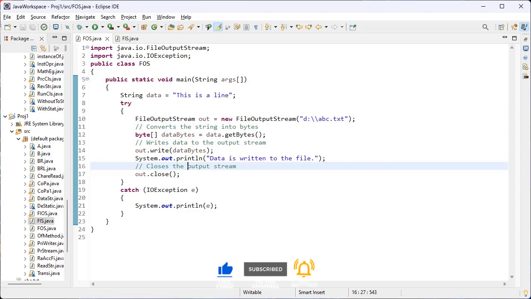What is the usage of FileOutputStream? FileOutputStream is an output stream that is used for writing data to a file.